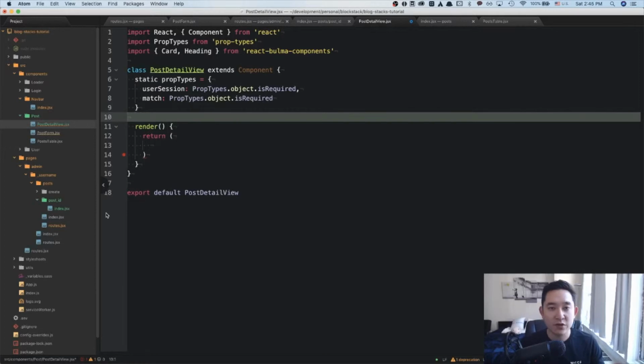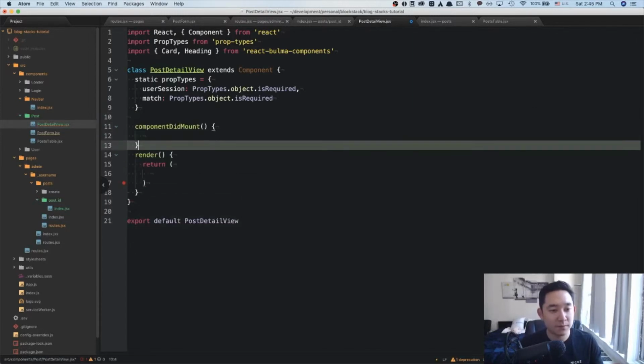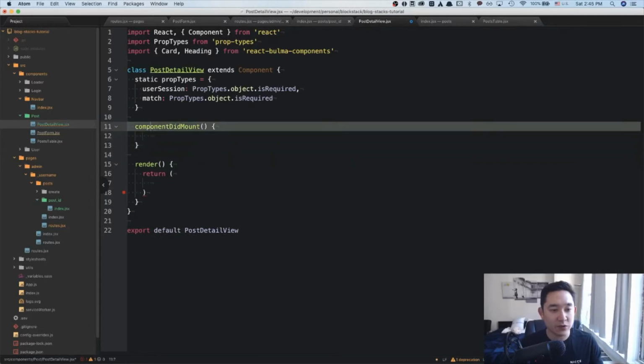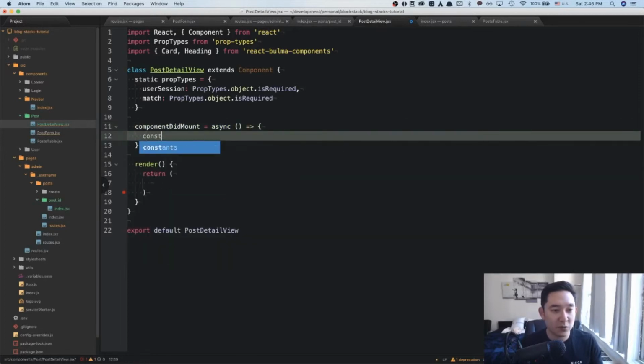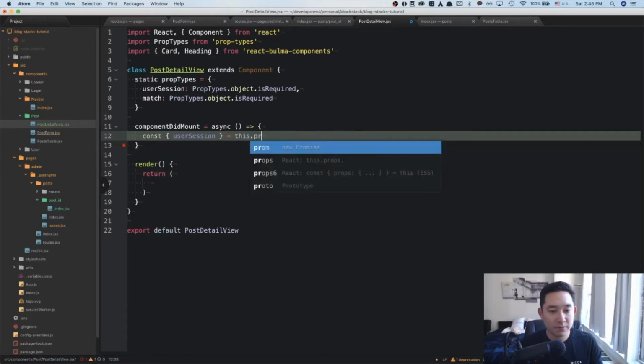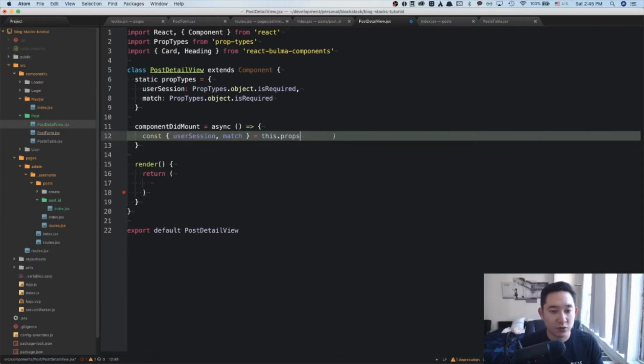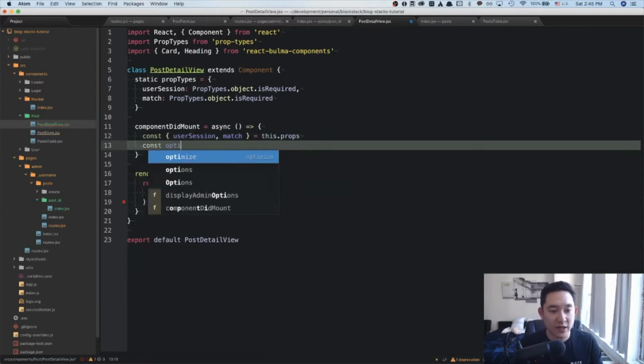Cool. Now that we've got the boilerplate cleaned up, we need to make a fetch request for the post-postid.json file, and we can use that in the componentDidMount lifecycle. And in here, we're going to make an asynchronous request. So let's just do that right now. And here we're going to destructure out the user session and also include the match.